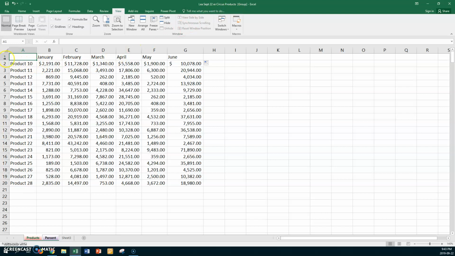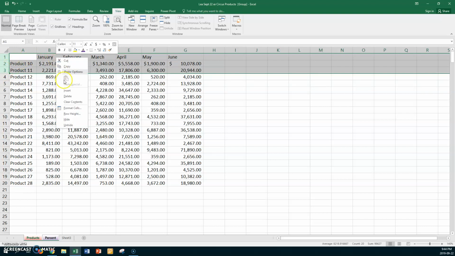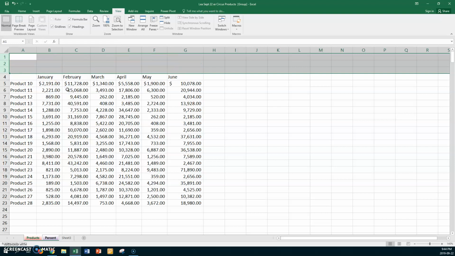All right, now put your cursor out here and you see the black arrow. See that solid black arrow? Click, hold, and drag and highlight rows 1, 2, 3. This is highlighting the rows. Now right click, go to Insert. And you've got 3 blank rows.